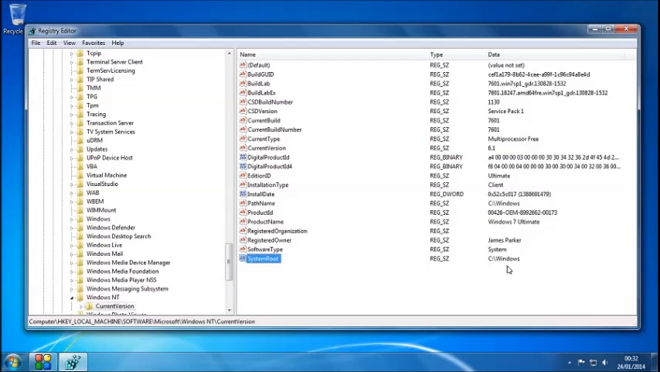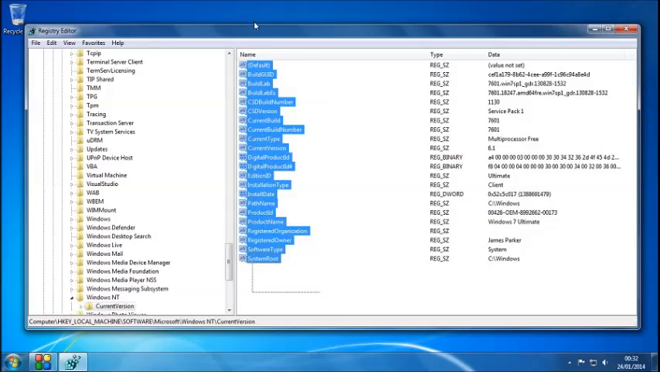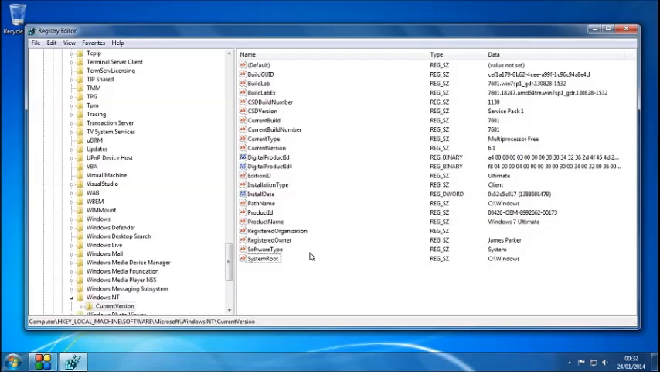Now, if you have Windows 95, 98, or Windows ME, instead of going to HKEY Local Machine, Software, Microsoft, and then Windows NT, instead go to HKEY Local Machine, Software, Microsoft, and just go to the Windows folder. And again, you'll see the same list on the side, and then you can change all the details from there.